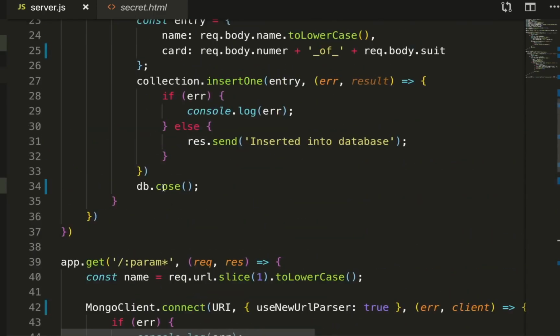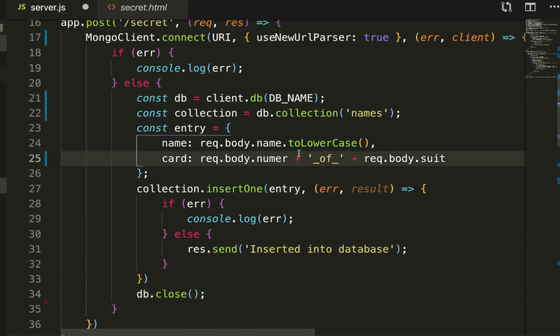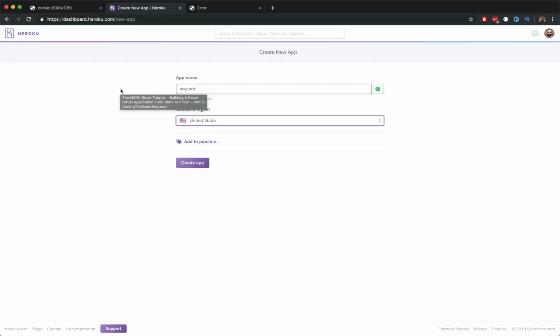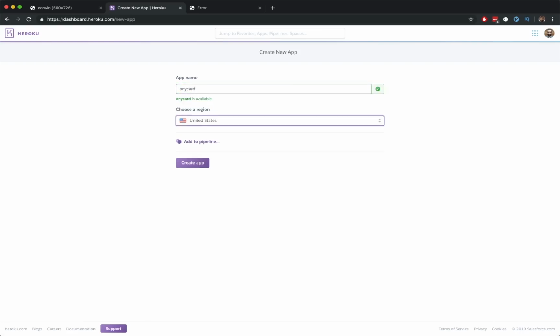Oh yeah, this should actually be spelled close here. And then this word is number. Okay, I'll save, and then we'll go over to Heroku in the browser. I'm already on the page to create a new app in Heroku, and we're going to call this AnyCard, which is available. Now, there can only be one of each name, so this name will be taken if you're trying to follow along. You'll have to pick a different name, but I'll do create app.